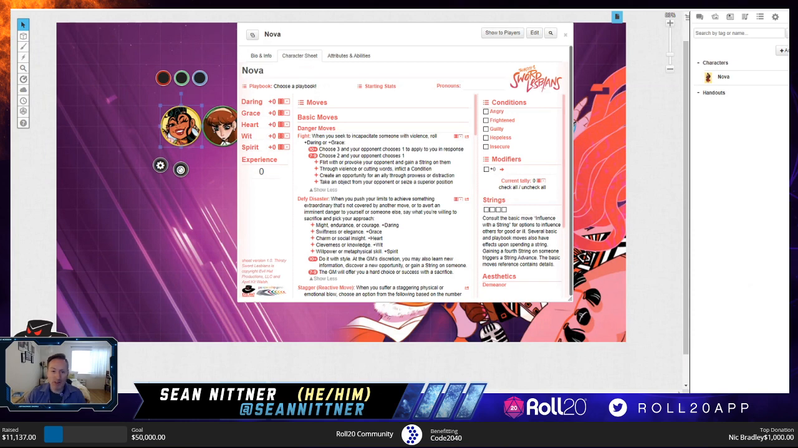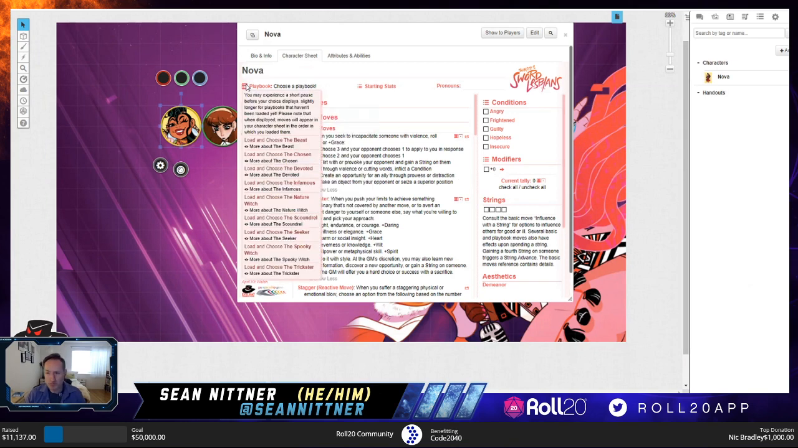So the first thing we want to do is choose our playbook. If you mouse over playbook, you'll see the list of all the playbooks. And if you mouse over the more about playbook, it sort of tells you a little bit about them. I think on stream, this is probably not going to be readable. So I will read this one for the scoundrel out loud.